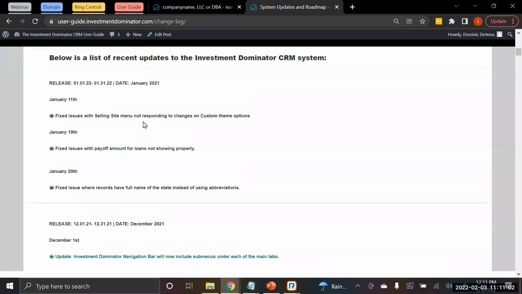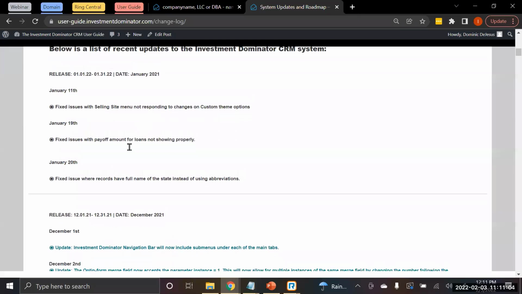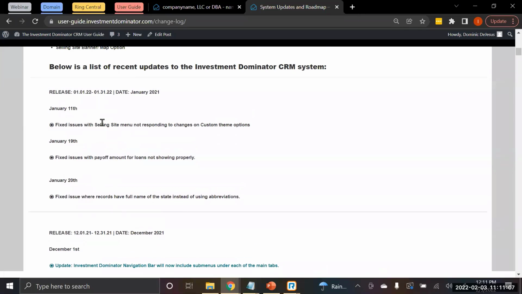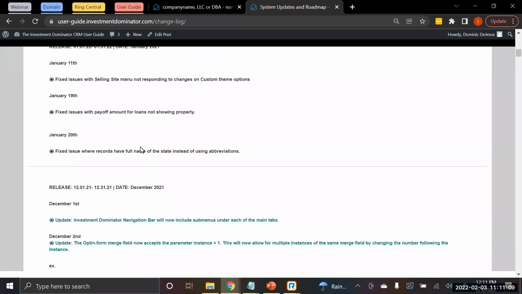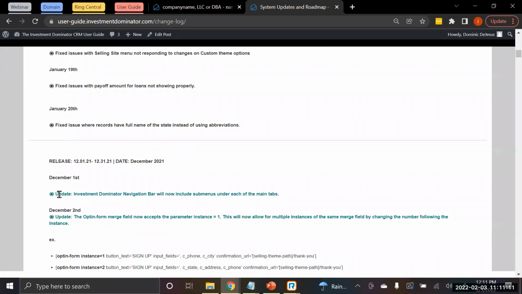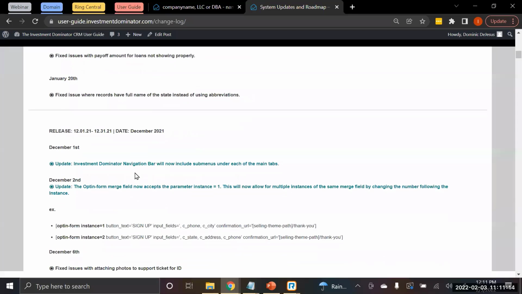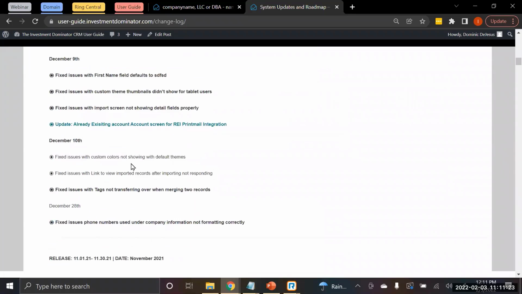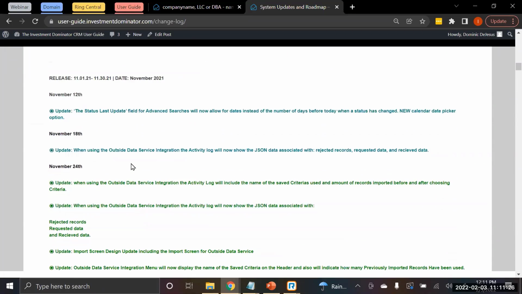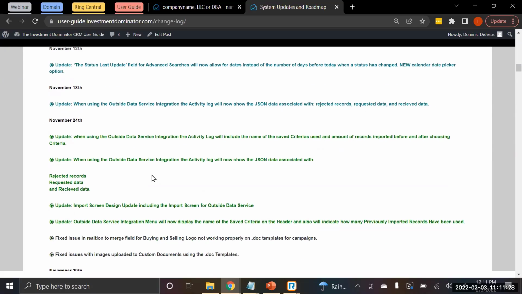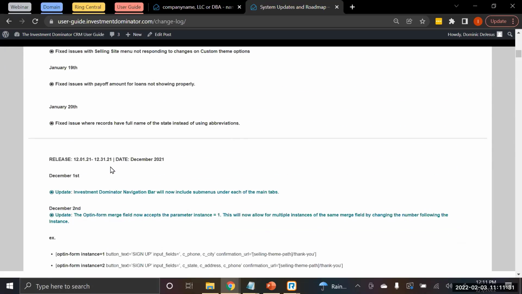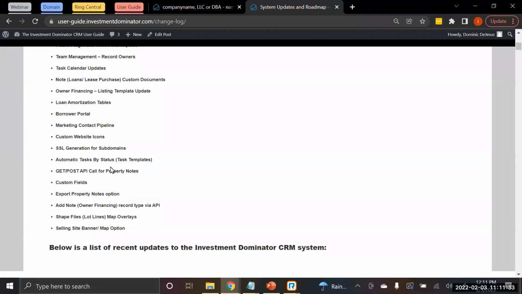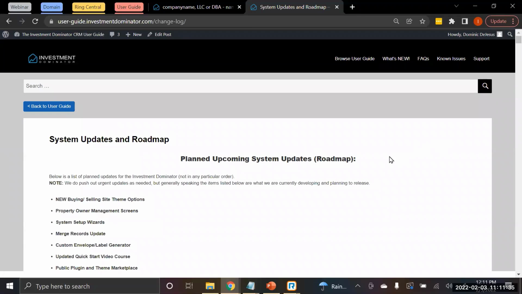For example, you'll notice that anything in black will be fixes that we made to the Investment Dominator. Then we have this teal color listed with update as well, where anytime we make an update to the Investment Dominator which affects the screens that you're viewing. So go ahead and check this out if you've never seen it before, just to see the updates that are being made and how it affects your process when you're involved with the Investment Dominator. That'll cover that.